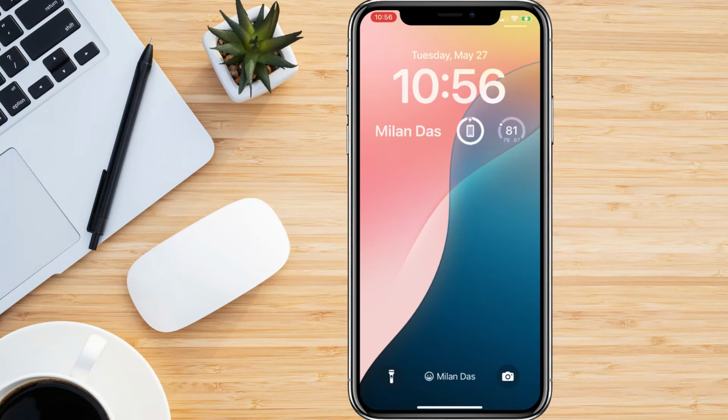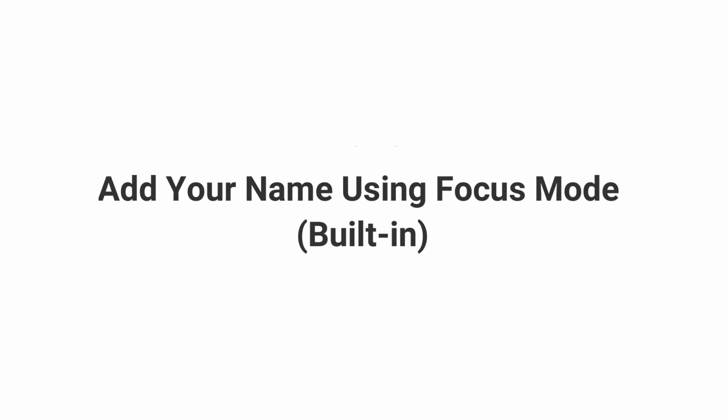Looking to make your iPhone feel more personal? In this video, I'll show you 2 easy and effective ways to add your name to your iPhone's lock screen. We'll cover one built-in method and one method using a third-party widget app. So let's get started.